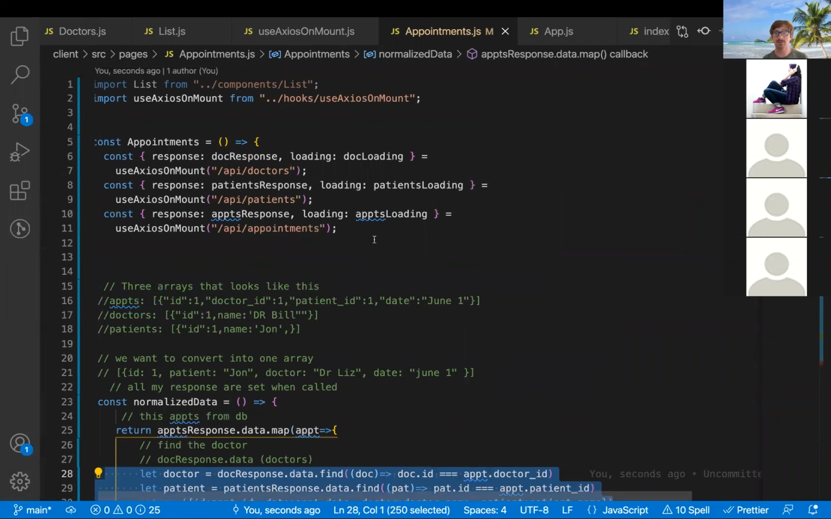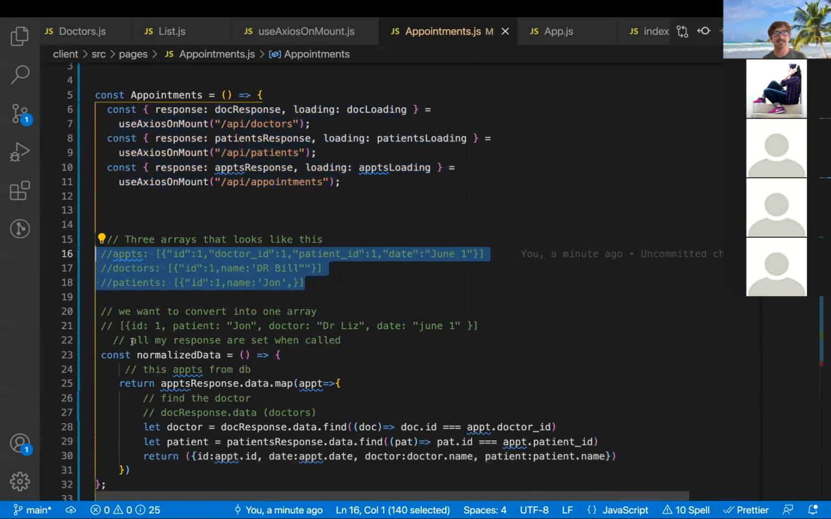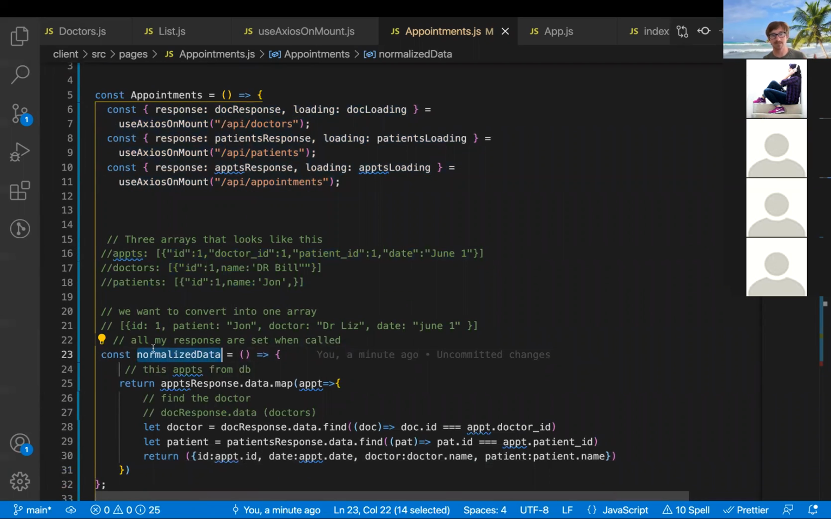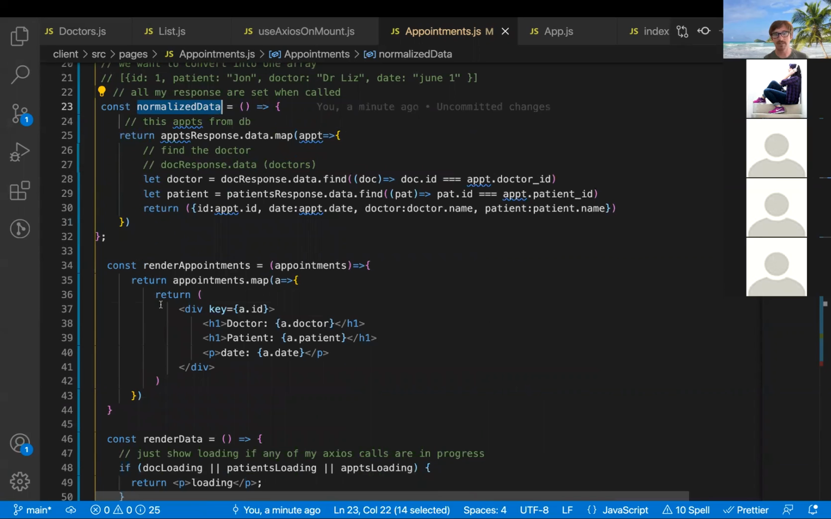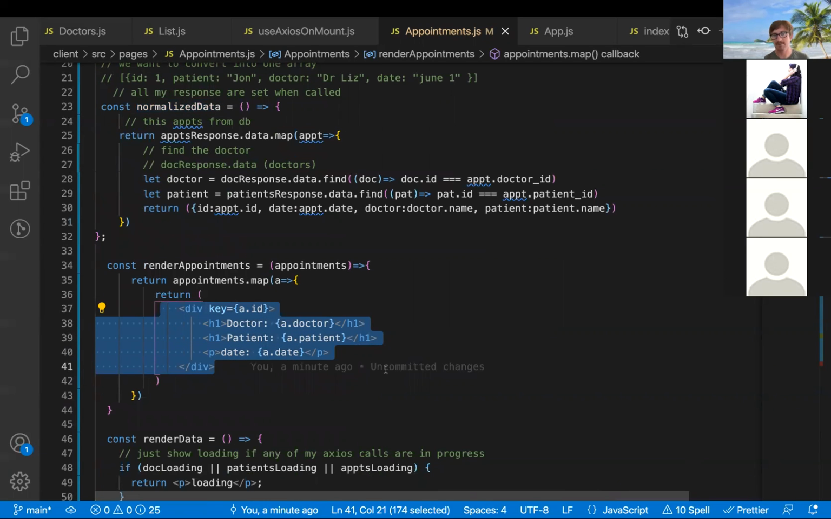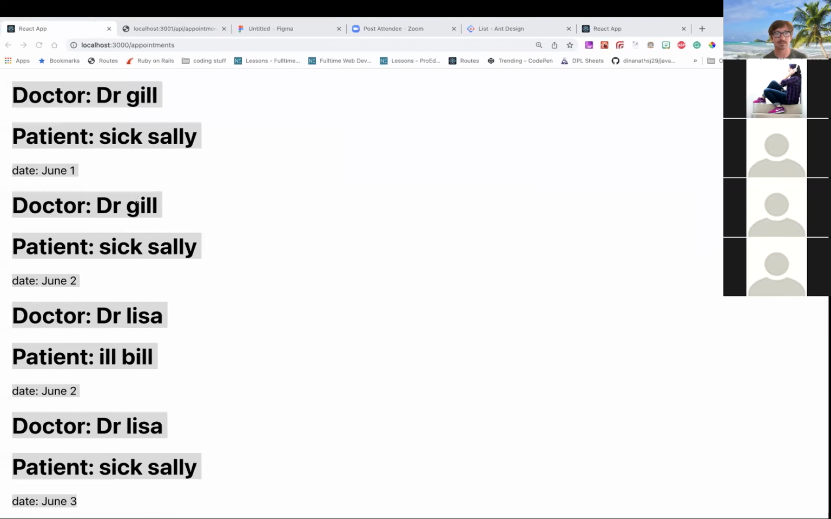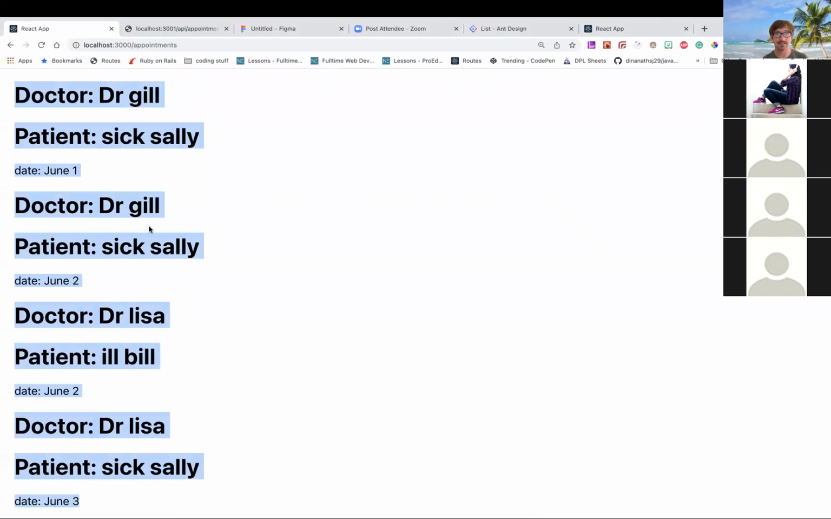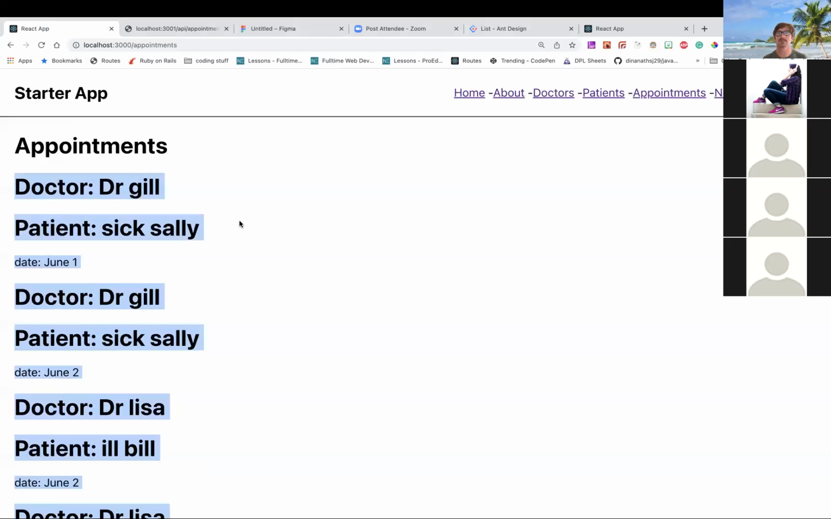But you see what we're doing, we're getting three separate API calls, which are going to give us data that looks like this. And then we need to do this normalized step where we convert those into something that we can easily map over in React. And that's going to look good on the UI. It's not going to look good to show a doctor ID and a patient ID. It's going to be better to show their name because that's a lot more readable.